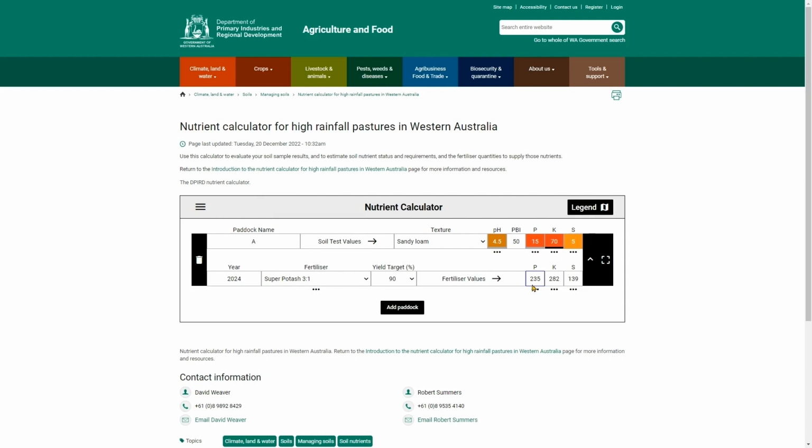So again, if we click on the three dots, we can see that 3-in-1 has 6.8% P, 12.4% potassium and 7.9% sulphur. So to meet the phosphorus demand, we need 235 kilos of 3-in-1. If we click on the three dots, we can see we're getting the 16 kilograms of P that we need. We're a little under on the K, but we're probably so close that we could live with that. We're overshooting on the sulphur, but again, that's not a major issue.